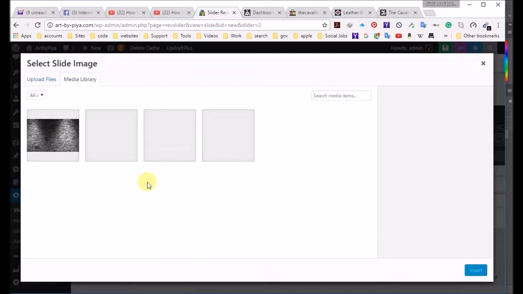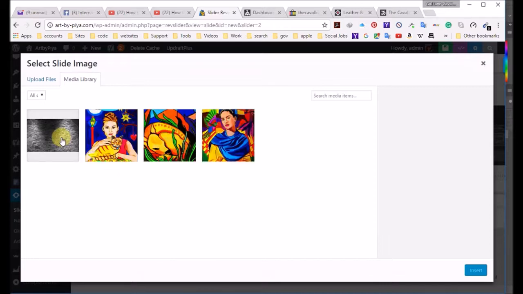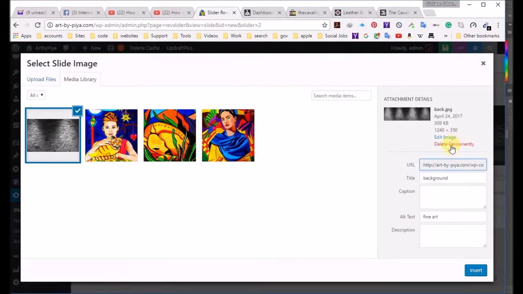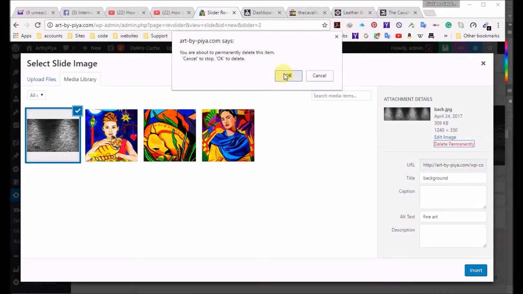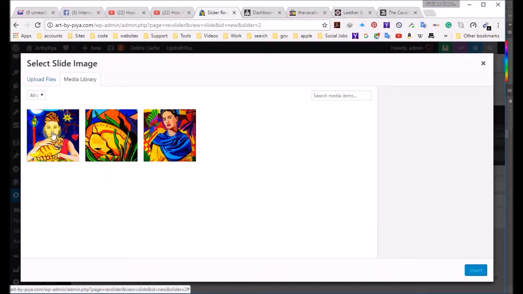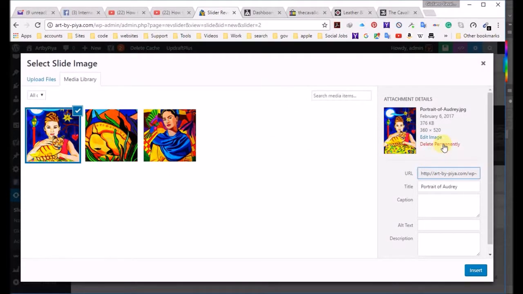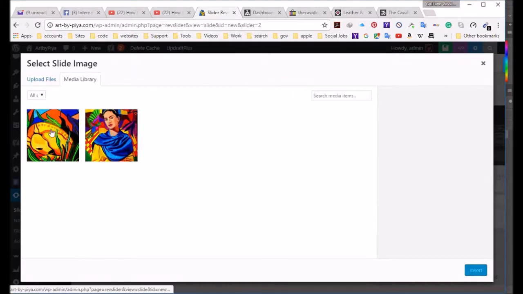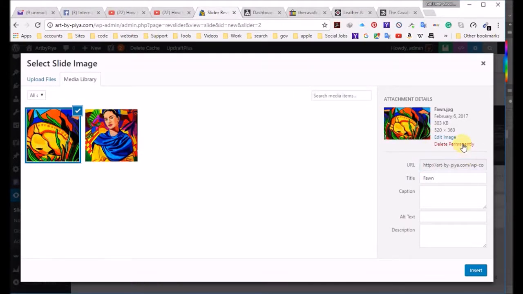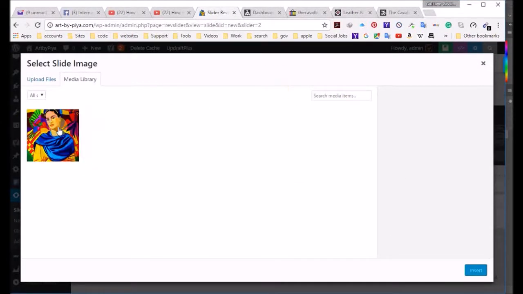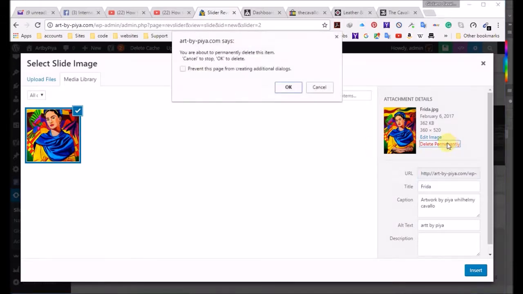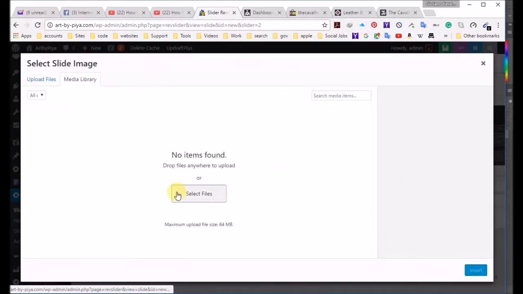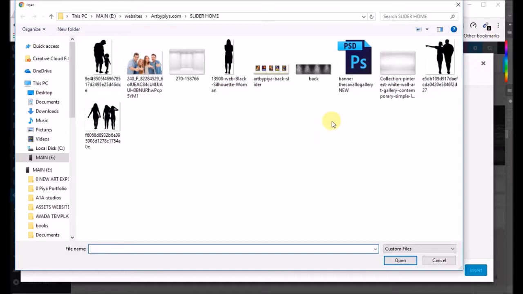This picture is selected. So what I want to do is I'm going to delete permanently because I don't need it. I'm also gonna delete these other images permanently. I don't want to keep any images that I'm not using on the website to save memory space. Okay, there's no files. It's a brand new site. I'm gonna upload the JPEG.